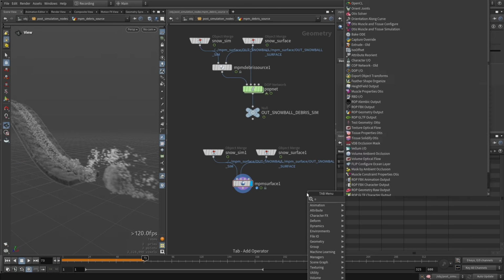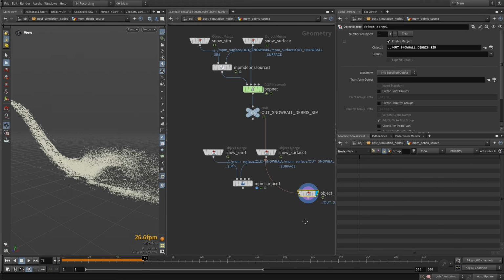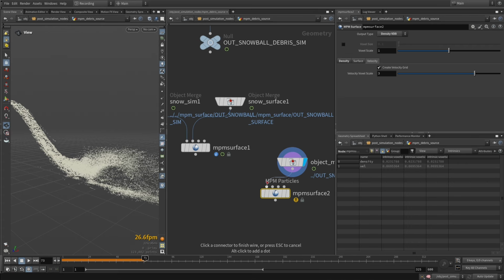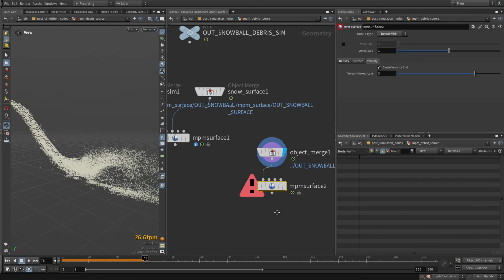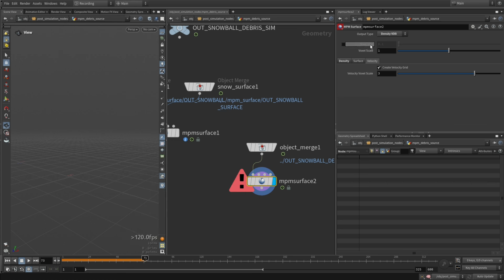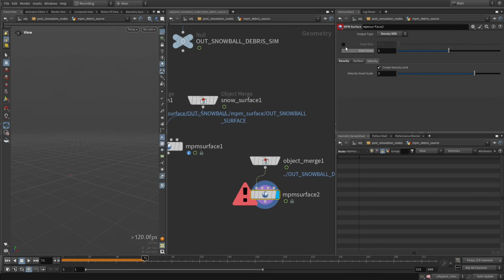Now I want to get my debris, so I'm going to do an object merge, grabbing my debris here, and we're just going to duplicate this node. And even if it's not in the MPM sim, we can use the MPM surface to surface those debris. So I plug this in. Now it's complaining that we don't have the resolution set up. This resolution that is expected to be coming from the MPM sim is not, because this is not an MPM sim. So we can just override that.